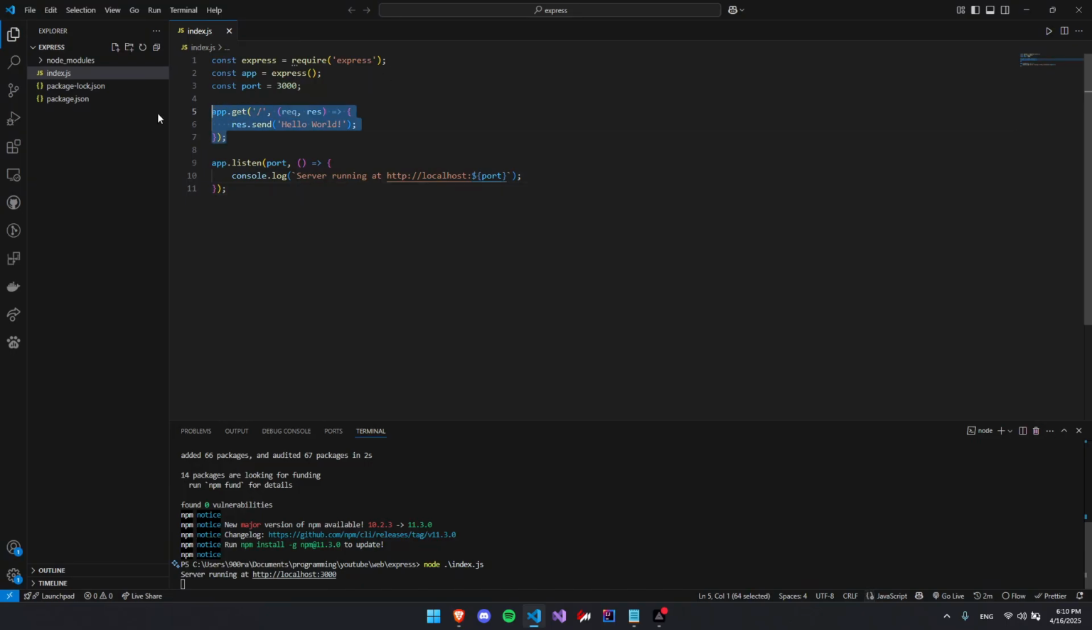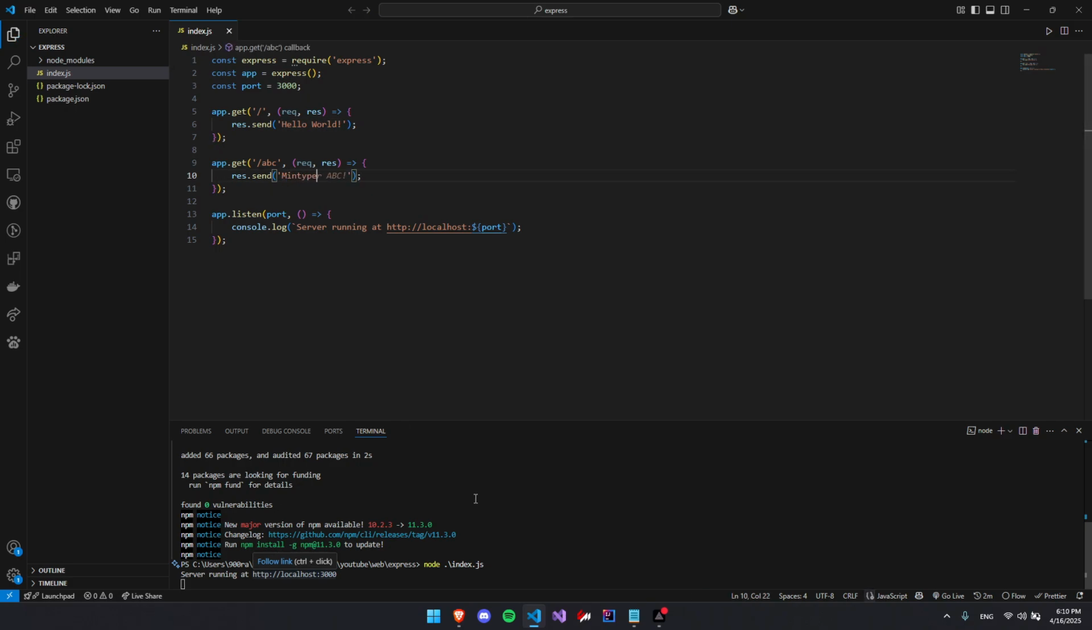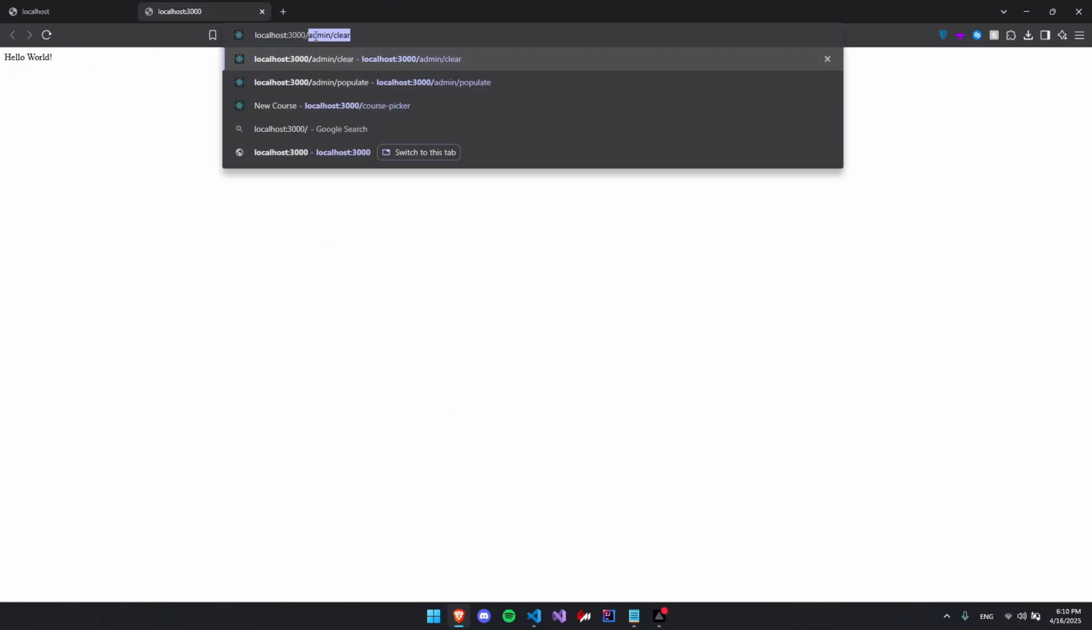Now we can also do some other fun things, like if we made another route and we wrote something like ABC, for example, and we sent a different thing, let's just say min type. We run that and then rerun our app and go and refresh. It'll just say hello world on here, which is just slash. But if we go to ABC, it'll say min type.